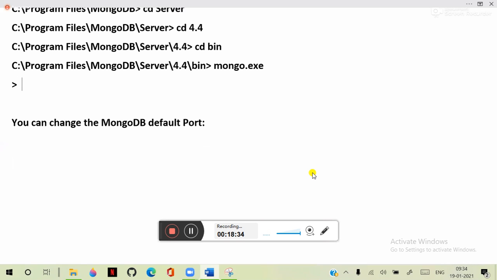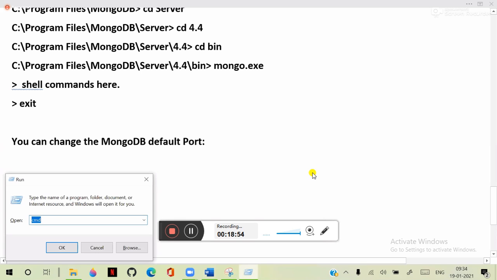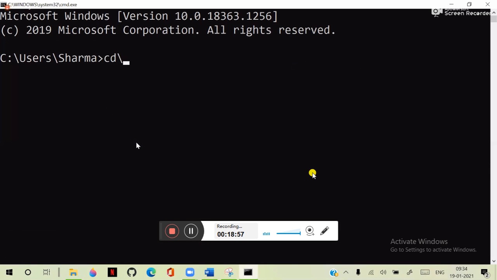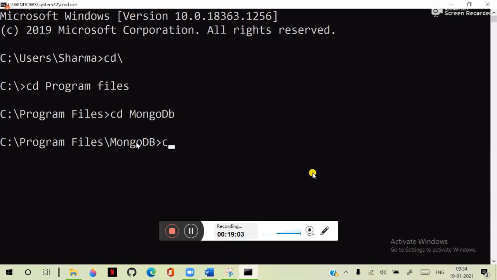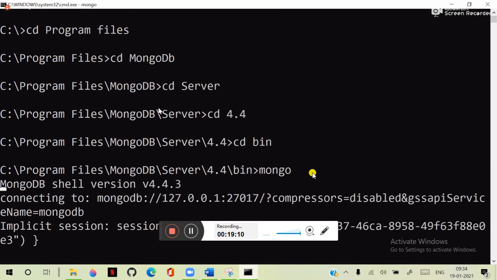These are the shell commands. We have to type the shell commands here, and if you want to close, then we just say exit. And here what I'm doing again is, command prompt, CD program files, CD mongodb, CD server, CD 4.4, CD bin. Okay, and mongo, that client starts here.